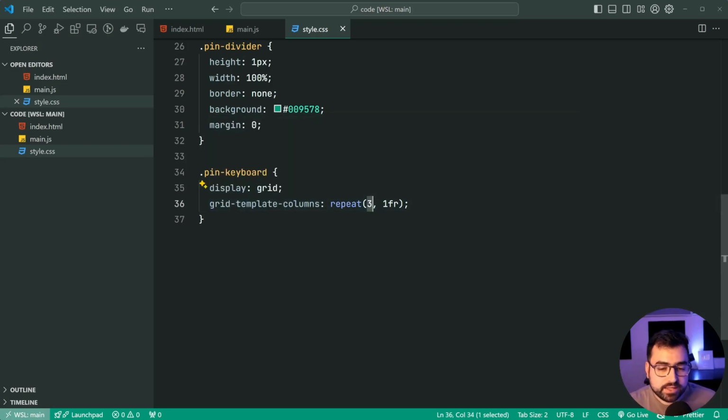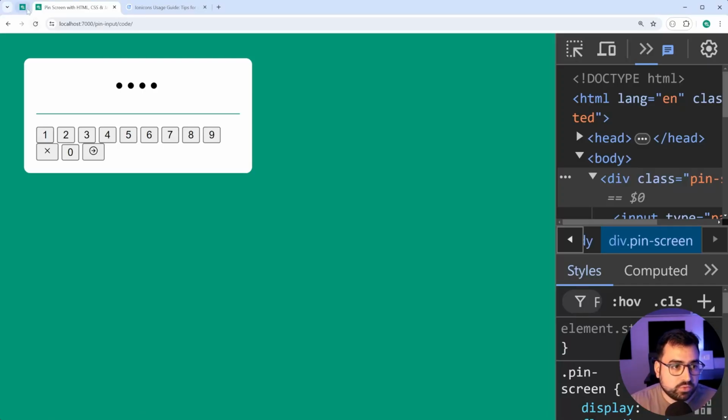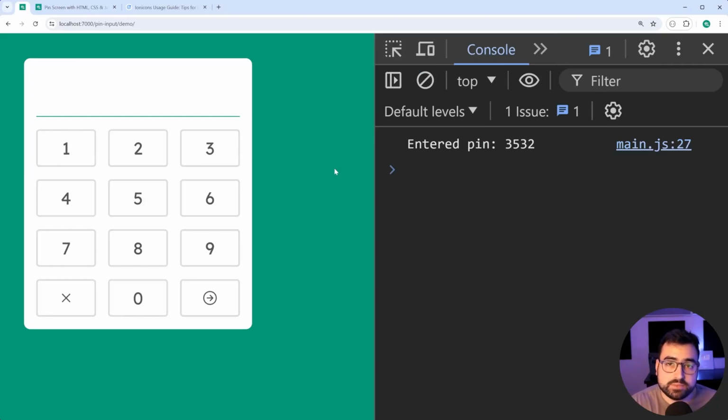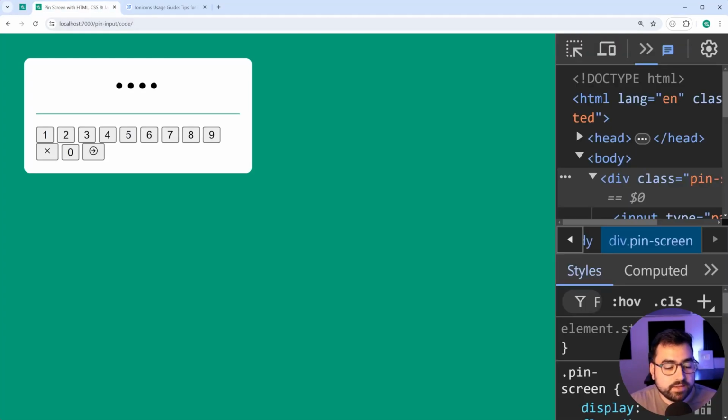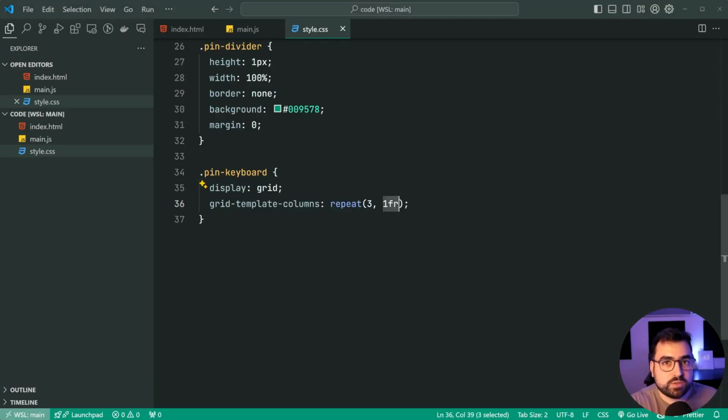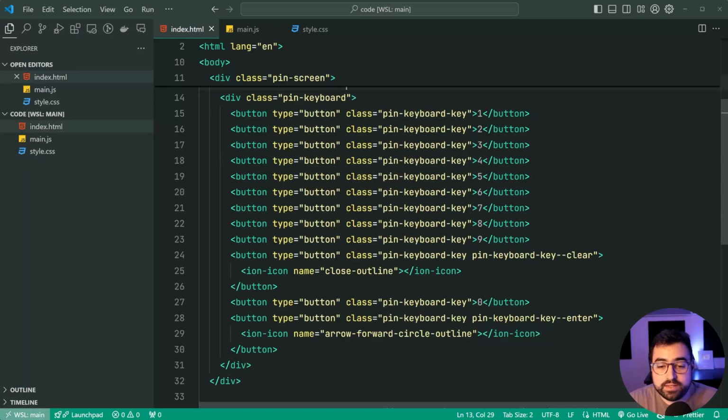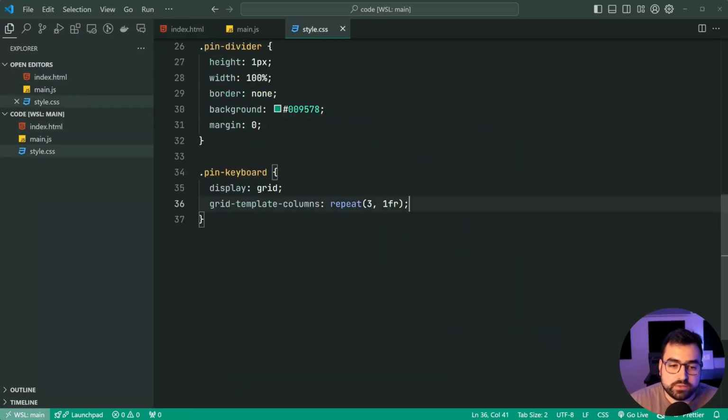So 1, 2, 3. Then say each item has to fill up the same amount of space evenly. So of course, in the example, 1, 2, 3, each item takes up the same amount of space. So that matches with what the design looks like, okay? Now again, no need to say 3x4 or 12 cells because this just means an infinite number of rows. They all need to have this rule, 3 evenly spaced cells. It just happens to be 12 because we have a total of 12 buttons here, okay? Hope that makes sense. So we have the grid defined.